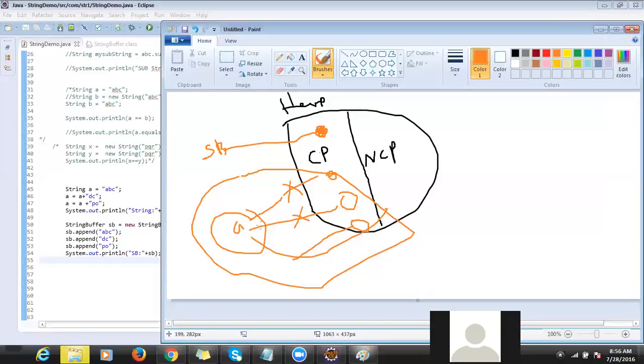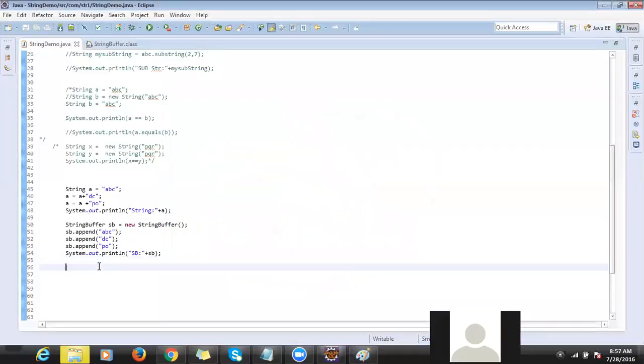Whenever you create an object for string, if you try to modify it, what will happen? You have to create a new object. The existing object you are not able to modify. So this one we call immutable. Once you create a string, you are not able to change the existing object. If you want to change it, you have to create a new object. But in case of string buffer, you are able to change it. So the existing one, you keep on modifying. So this is one example.